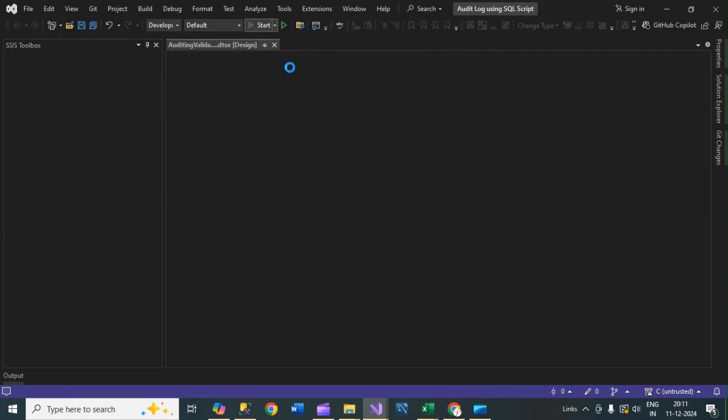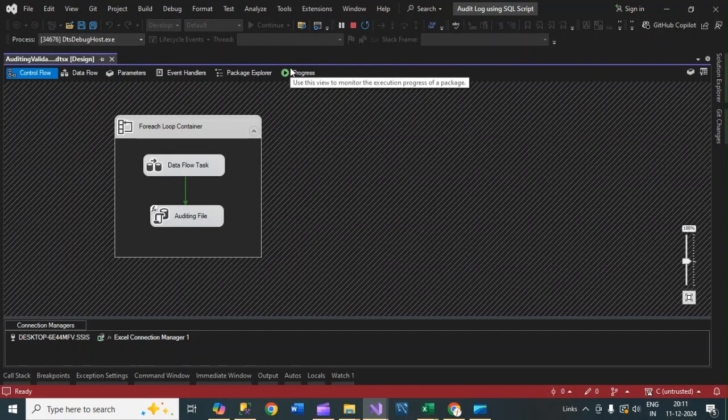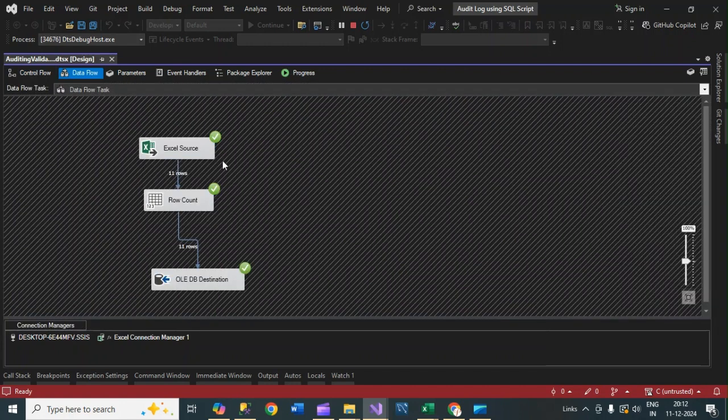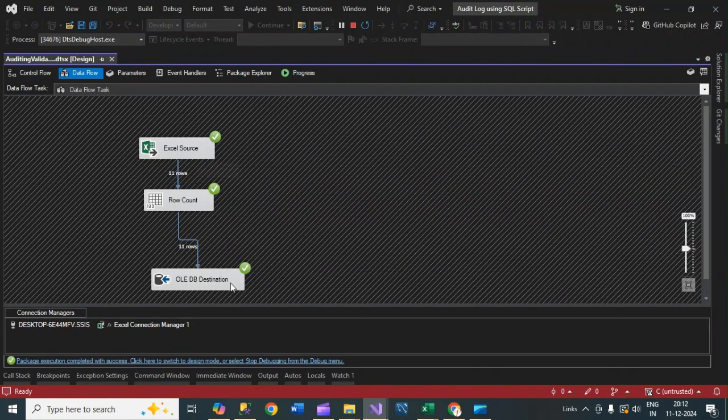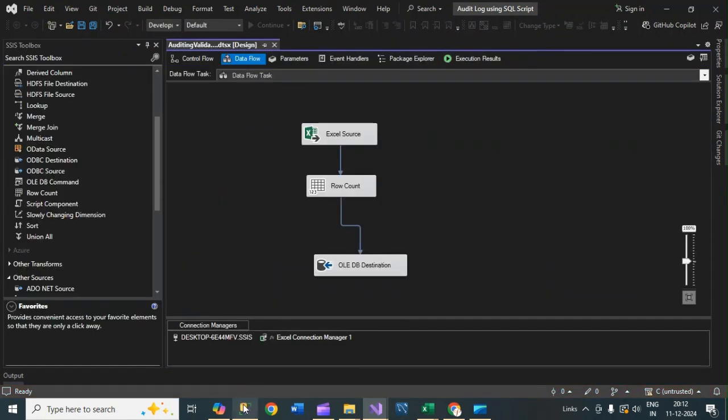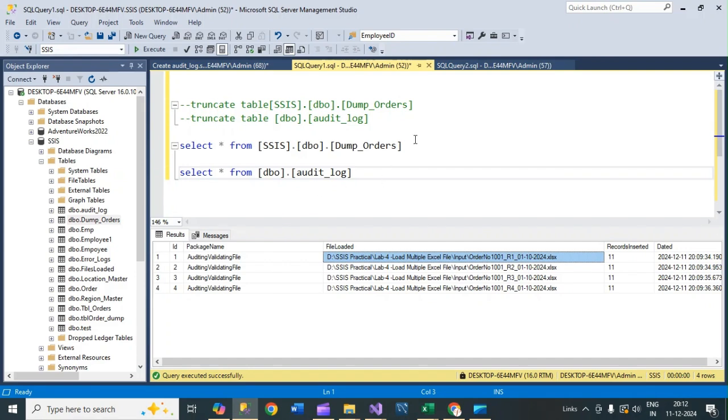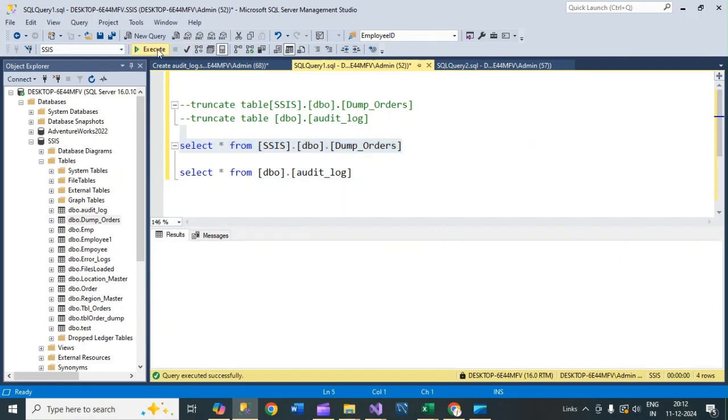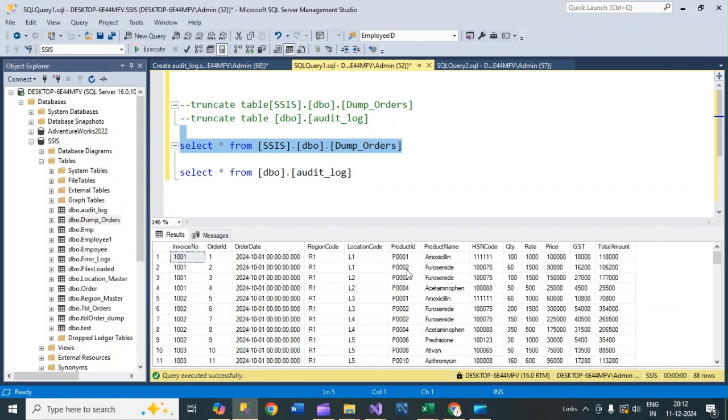I have rerun the SSIS package, and we will check whether the files are loaded or not. Now it will start loading the files, and you can see 11 rows, then the next 11 rows, then the next 11 rows are loaded. I will stop this SSIS package and rerun the query on the dump table. Previously it was 44, now the count is double.